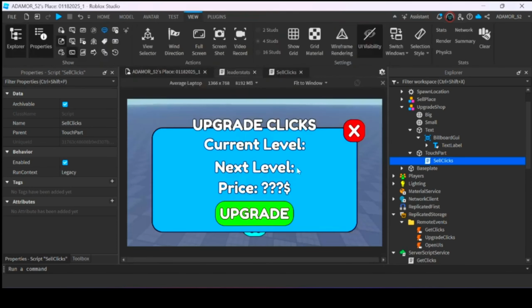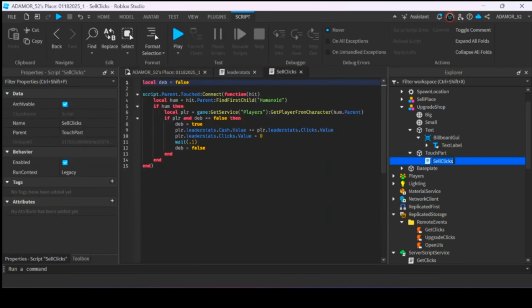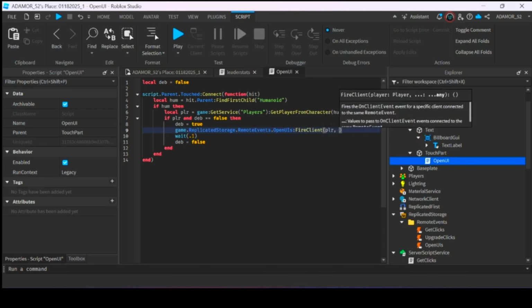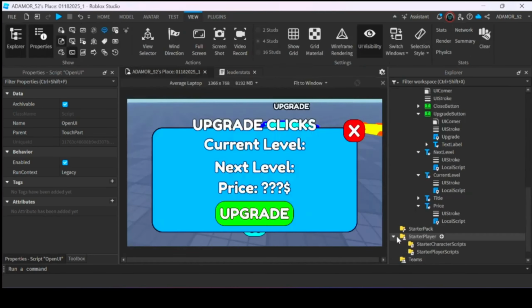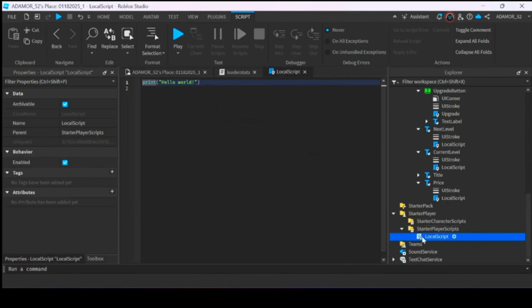So sell clicks, no, there. We will want to go there and rename it to OpenUI. And instead of selling this, we will do game.ReplicatedStorage.RemoteEvents.OpenUI's FireClient player, and then we will do player.PlayerGui.UpgradeUI.